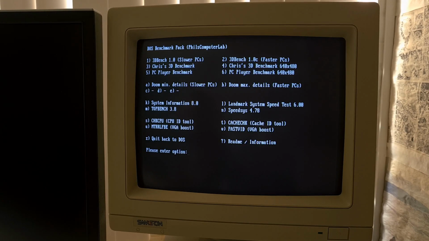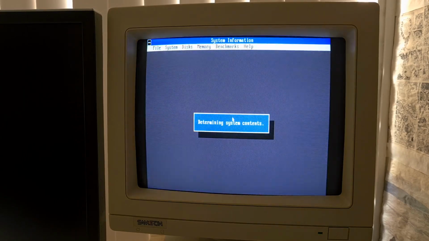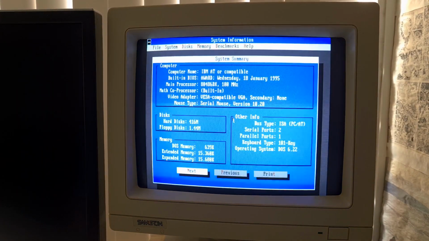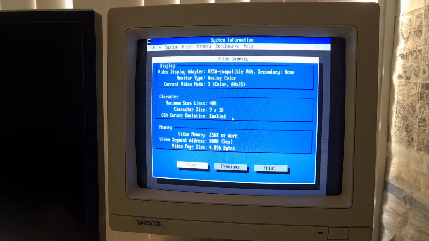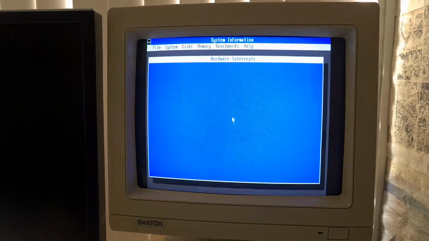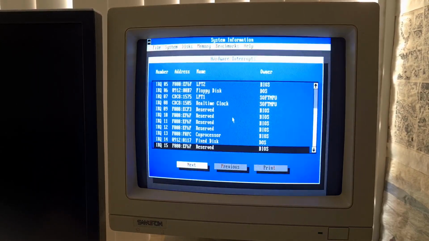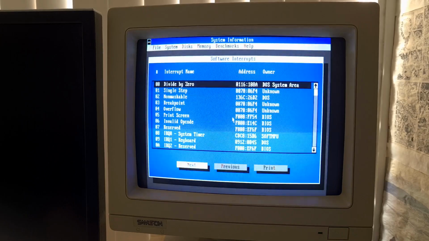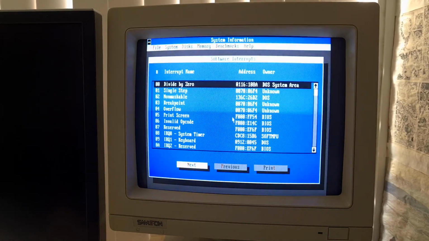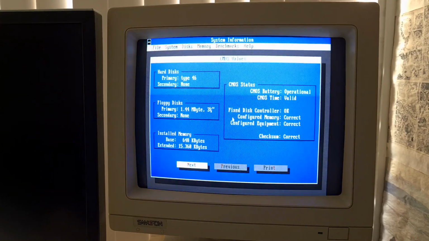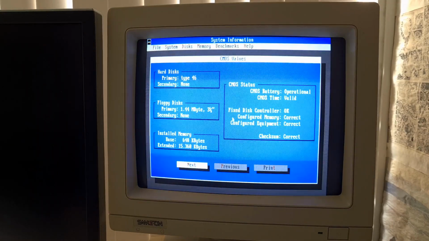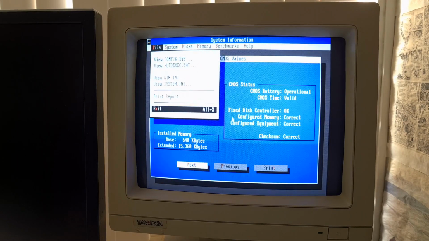System information check, K. Yeah, this is all detail information. We know this. VESA compatible VGA, true. All interrupts. Next. This is a nice part. Okay. Exit.